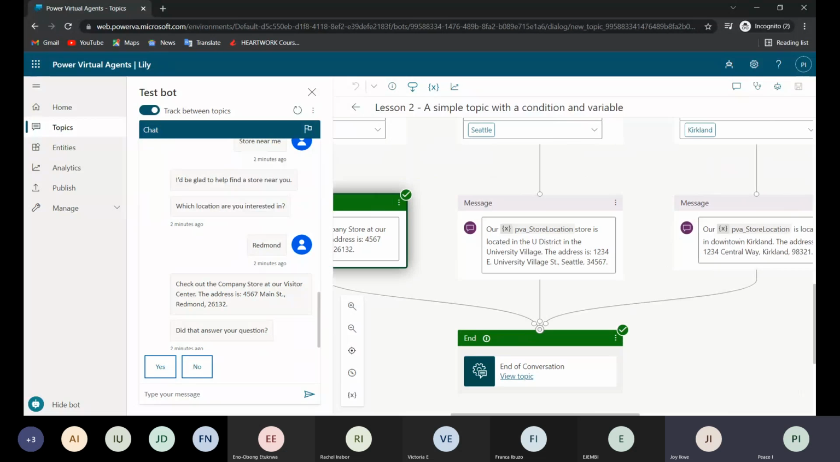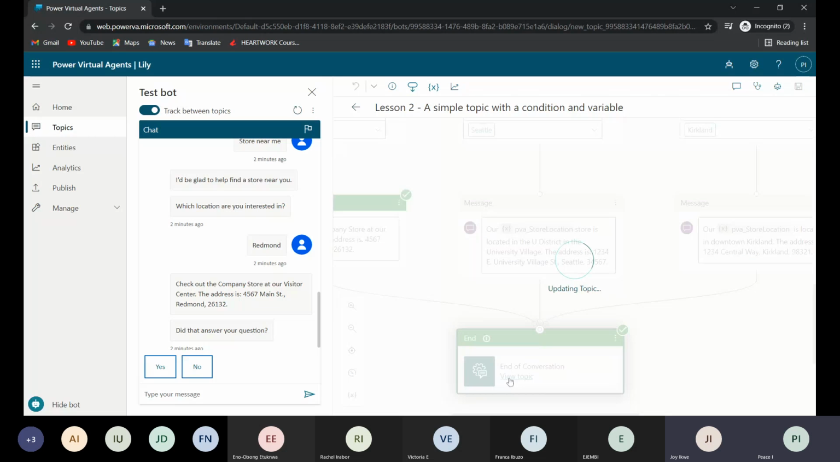So had it been we picked Seattle, it will go through this other route. If we had picked this one, that's the same thing, to just go here. So now you can see it jumps directly to end of conversation topic.